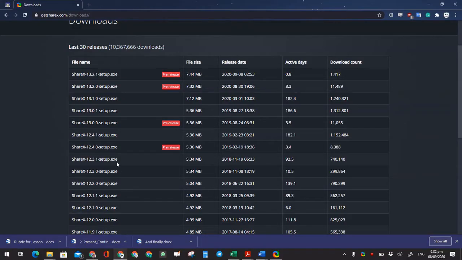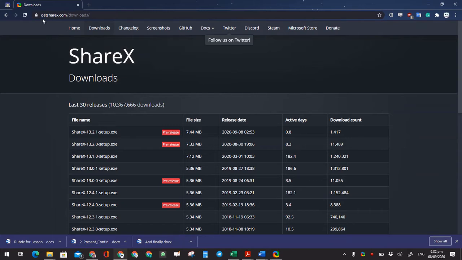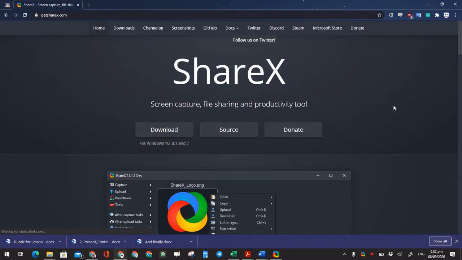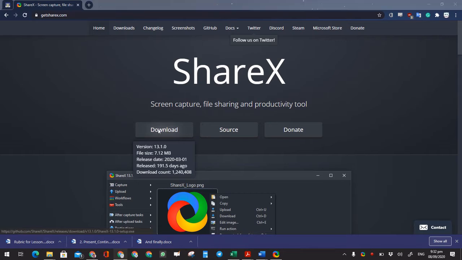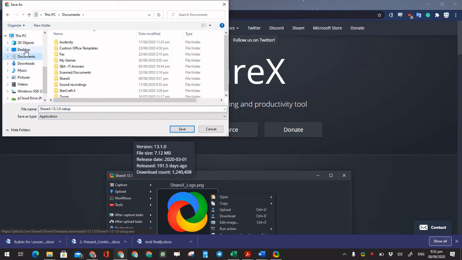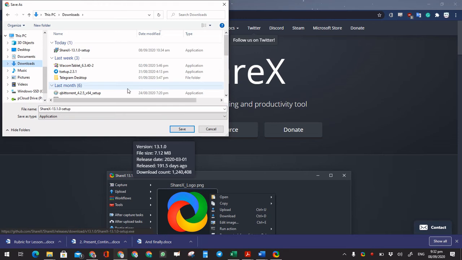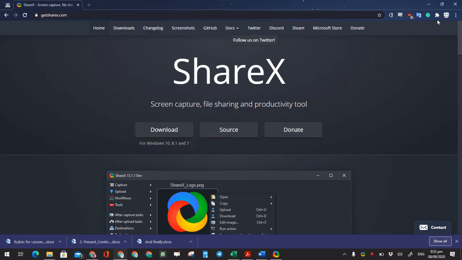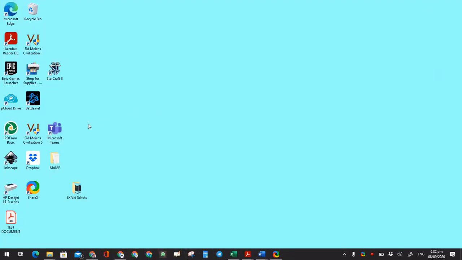If I open it up on my computer, you get it at this website, getsharex.com. When you go on ShareX's website, which looks like this, you click on download, and from download, you can just straight up download the latest version to your documents folder, or your downloads folder. I already have it there, and you run and install it. Once the software is installed, you can then see the ShareX icon on your desktop.